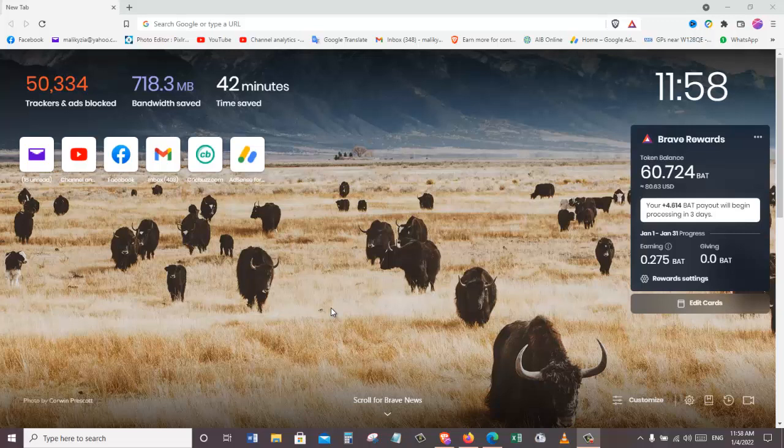In today's video, I'm going to show you how you can turn on Brave Rewards on Brave browser. It's quite easy and it will be a very short video.